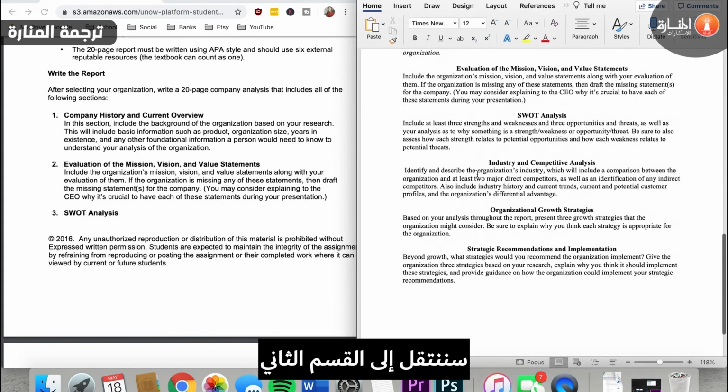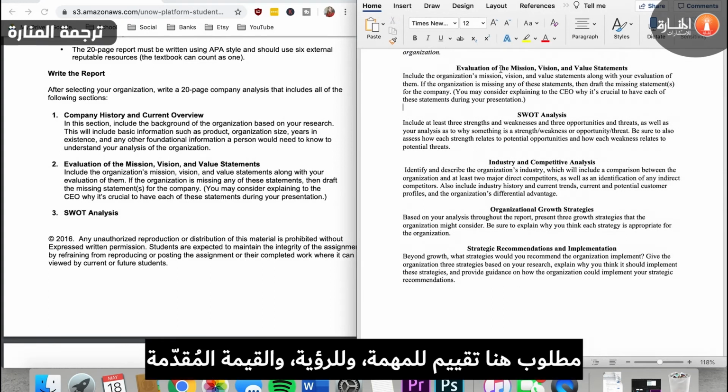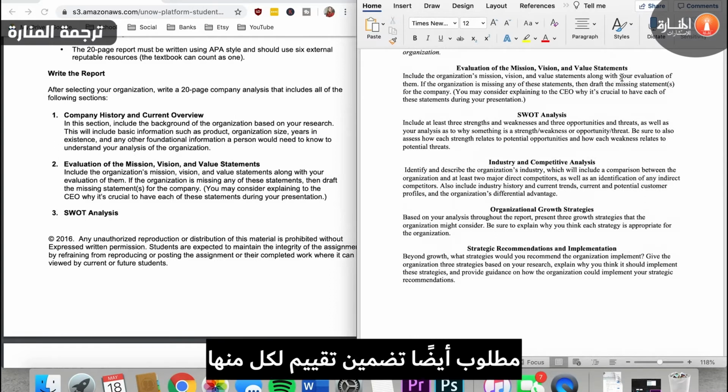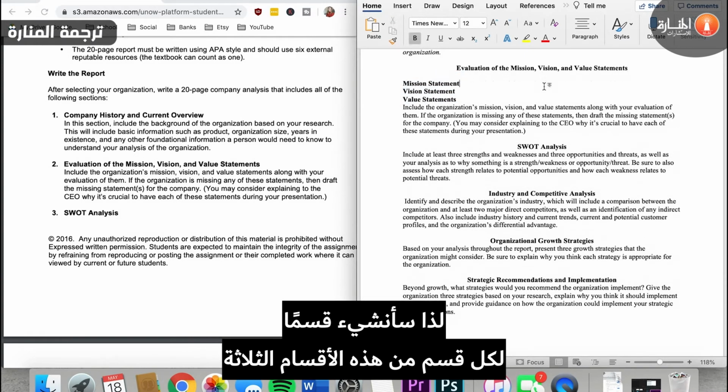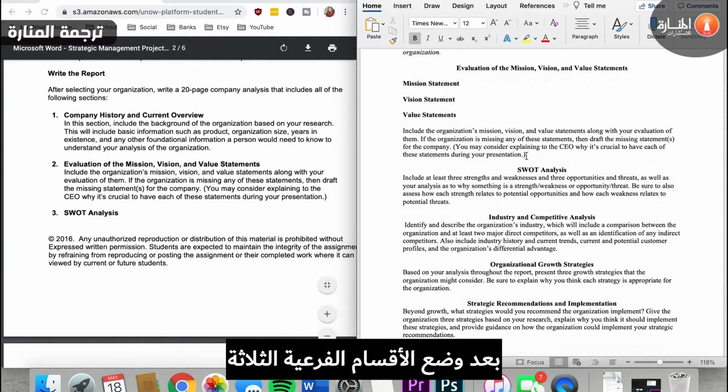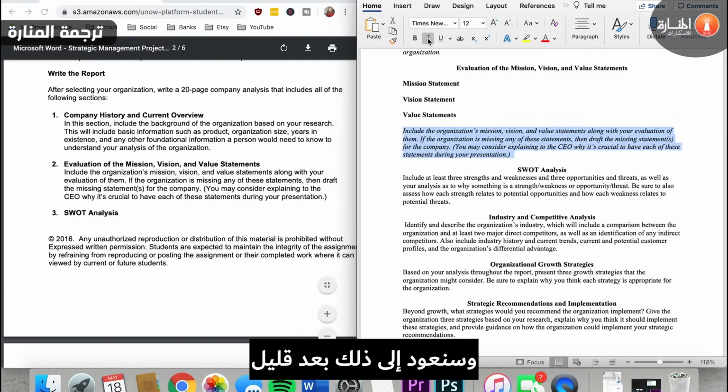Moving on to section number 2. Here, it asks for an evaluation of the mission, vision, and value statements. In the instructions, it also says to include an evaluation of each of them. This indicates that there should be 3 subsections, so I'll go ahead and make a section for each of those 3. After I have my 3 subsections set, again, I'll italicize my instructions, and we'll come back to that in just a minute.